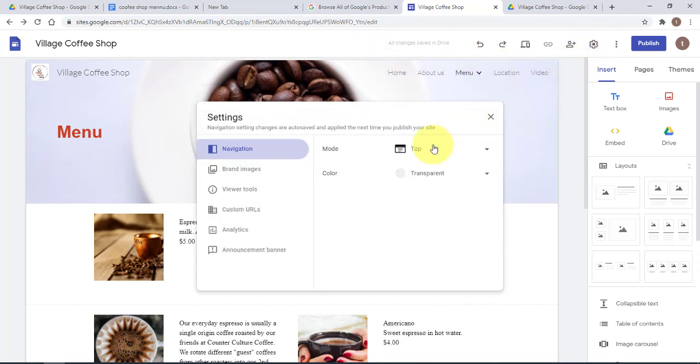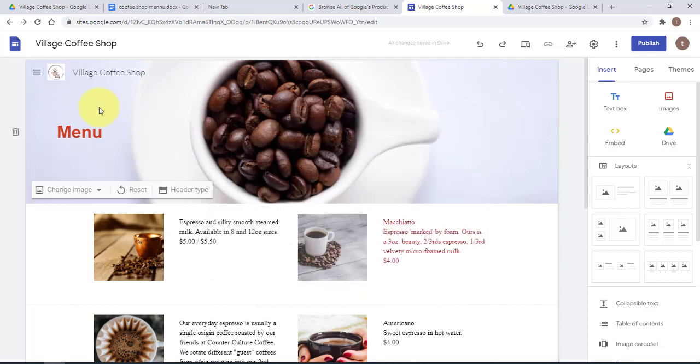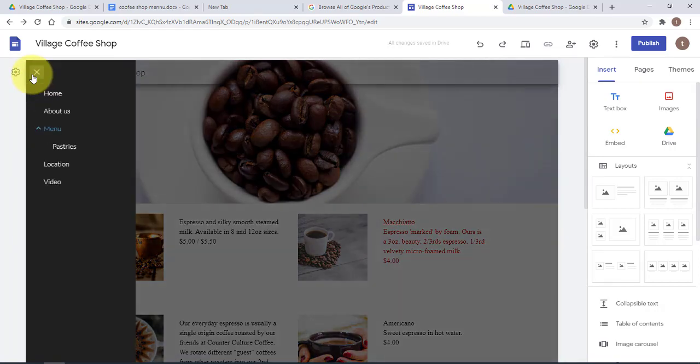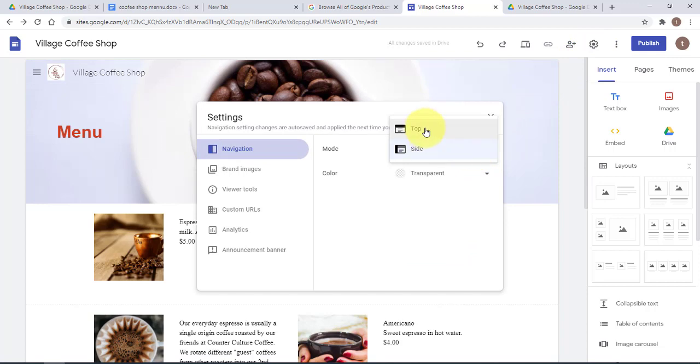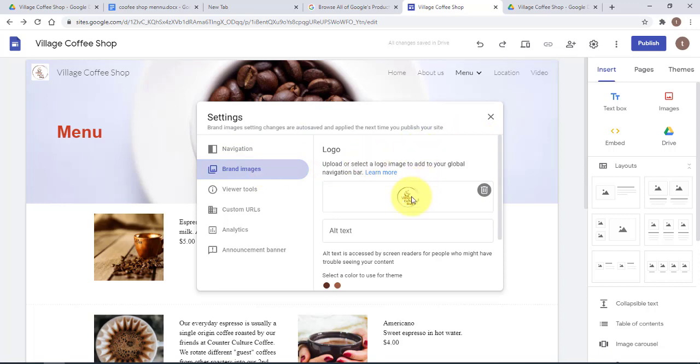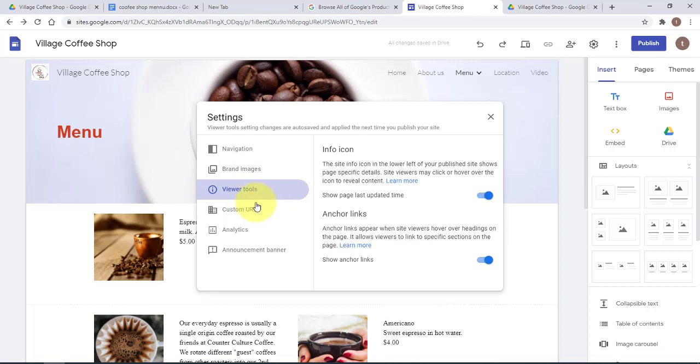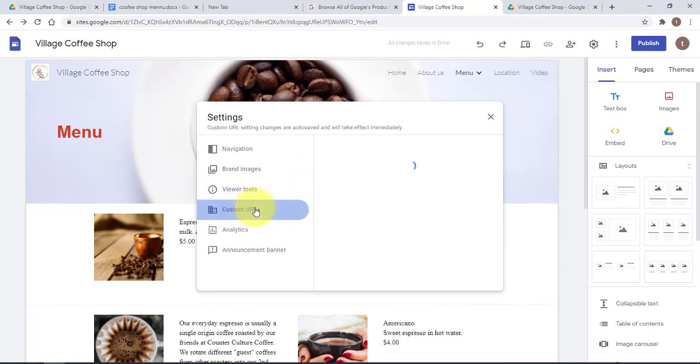Click on the gear icon, and the first one is navigation, and it's on top. But if I click on the drop down menu, it's on the side. I prefer the navigation on top. Here's the logo, and if you need to change the logo, you can do that. You can click on all these.